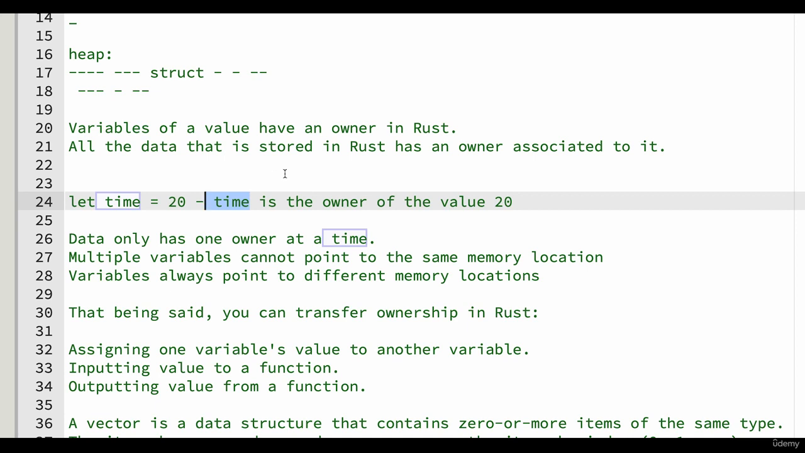Now, hopefully you already have that idea down when we looked at variables, but now we're looking at it in terms of ownership of data, not practicality of coding. So what are the rules? Well, data can only have one owner at a time. That means that multiple variables cannot point to the same memory location. Rust is all about efficient memory, avoiding memory leakage issues. So this is an important rule. Variables always point to different memory locations. They're not going to point to the same memory location.